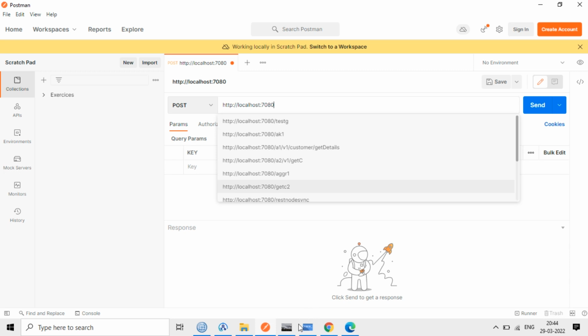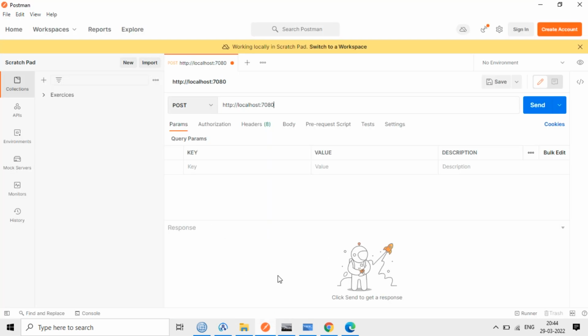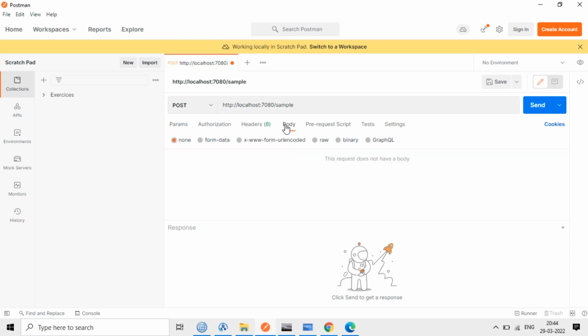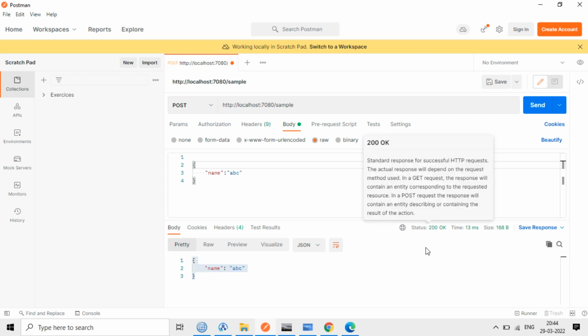Then the URI path you'll copy here, from here copy this and paste it here. Then the body I'll use a sample message, a JSON message, name here ABC, converted to JSON. So I am passing a JSON message now. Just hit it and you'll get a response back with the same message, and it's 200. The status is 200. Okay.